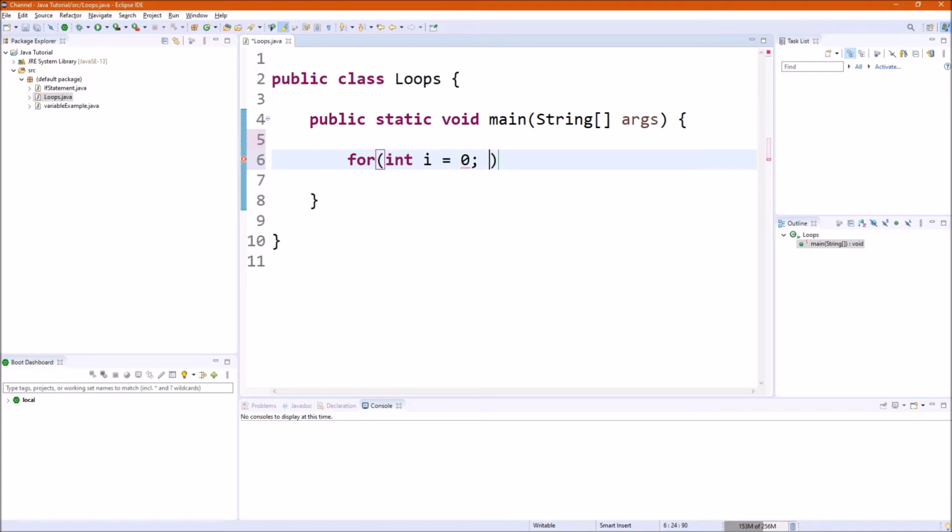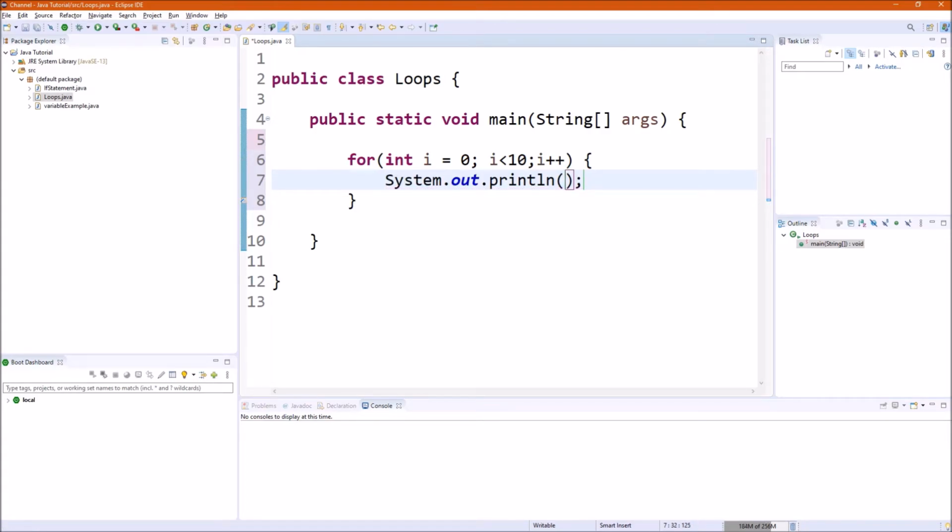And then you have to create your condition. So we're going to do if I is less than 10. So if it's less than 10, then execute the code. And then you have to have your increment. So I++ just means every time you go through the loop, it'll increase by 1. So we could print out here I, and this should give us 0 to 9.